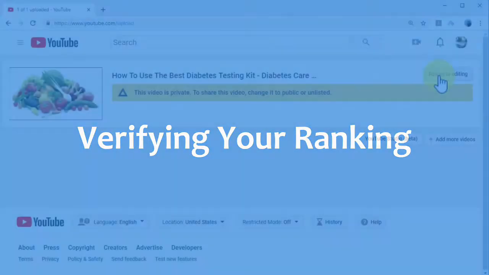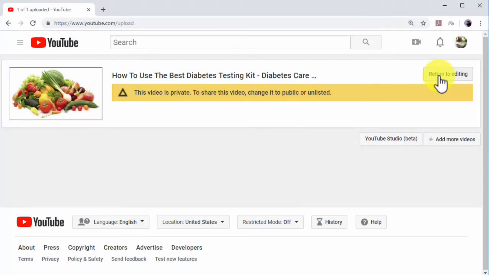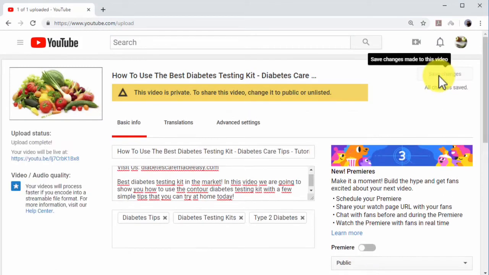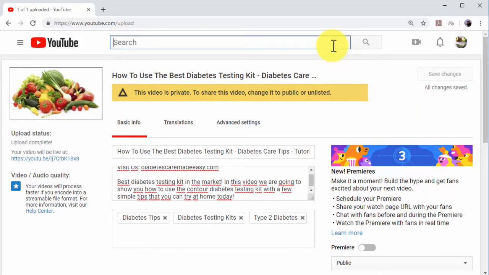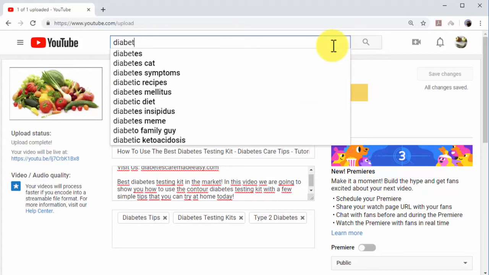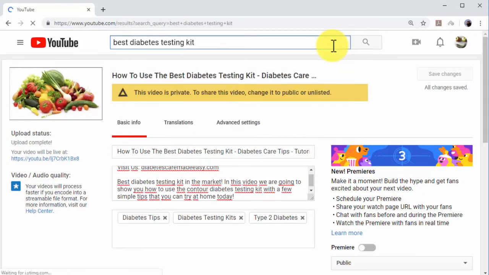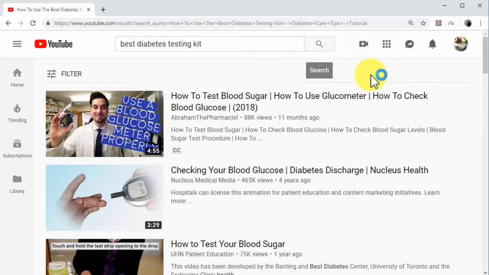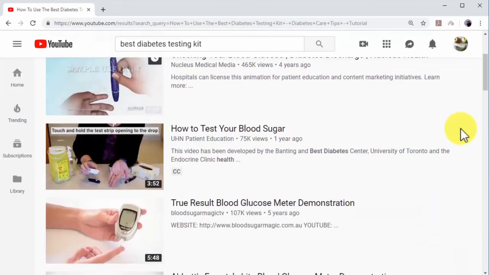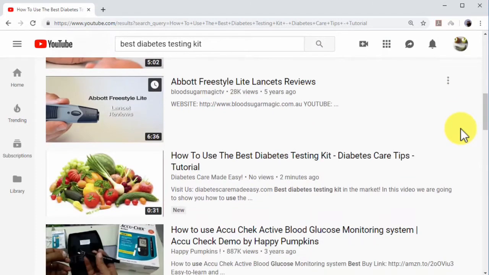Verifying your ranking. YouTube videos are ranked immediately. This is because the YouTube and Google algorithms give a very high priority to video content uploaded to the platform. You can check how high your video ranked on search results right after you publish it. Type 1 or more of the keywords and search terms that you targeted in your video title into the search bar, and then click on the search icon. As you can see, the video ranked at the top of search results for these search queries.